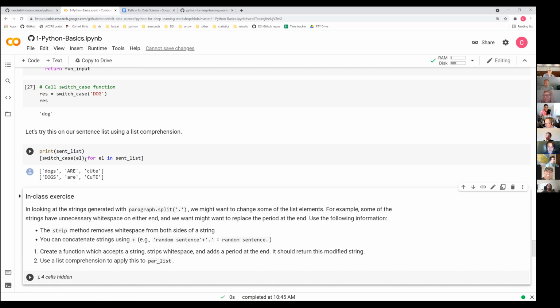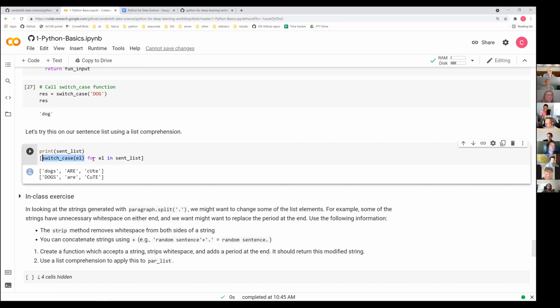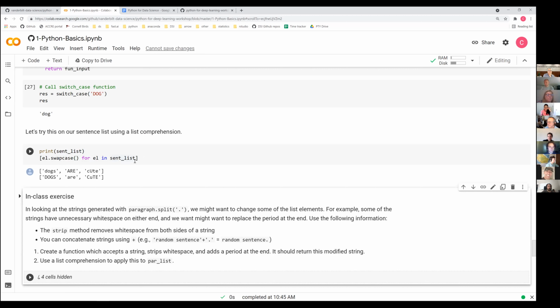Show said, can we just use L.swapcase instead of calling the function? Yeah, let's see. Oh my gosh. Show, you are the coolest. I love it. I love it.